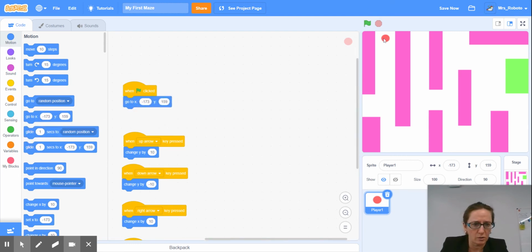But I want my player to start here. So I'm going to drag out the go to X equals negative 223 and Y equals negative 41 and click Save Now. Okay, so you can see how I don't have to memorize or guess what those numbers should be. I have to drag my player to that location and it will tell me. So if I drag my player over here and I've got that piece of code here, when I click the green flag, it should go back to that place.